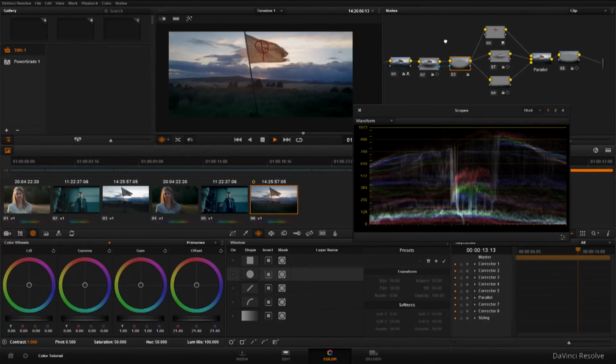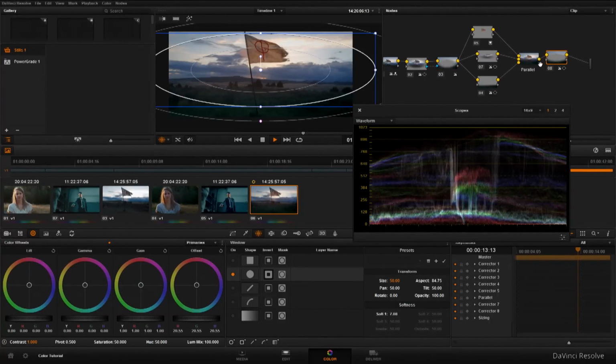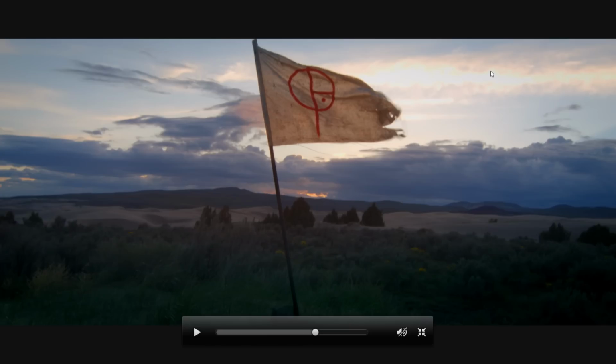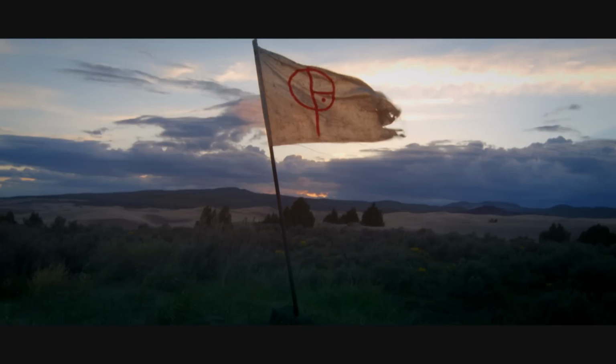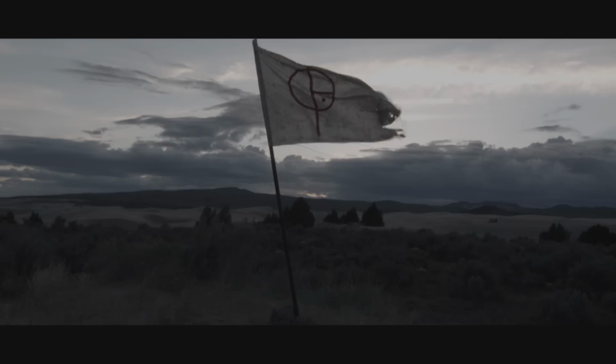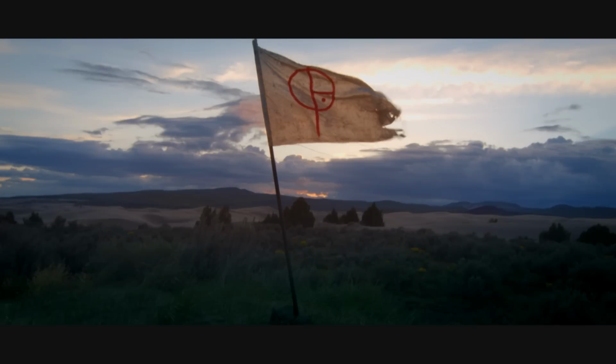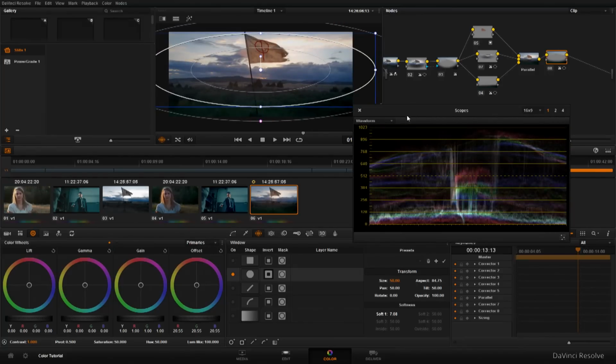Okay, and looking pretty good. So if we go full screen, here's kind of the final image, a little bit of the look there, and then here's the original. Okay. So definitely looking a lot better. Okay, cool. So there you go.